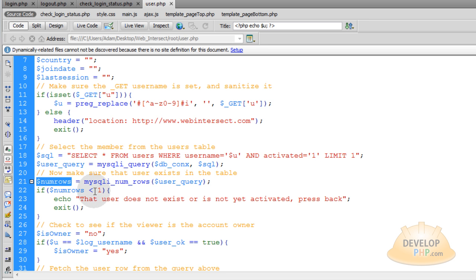We say if the numRows is less than 1, that means they don't exist. So you can echo out that user does not exist or is not yet activated. Press back and exit the script. Or you can header them somewhere or handle that any way that you like.